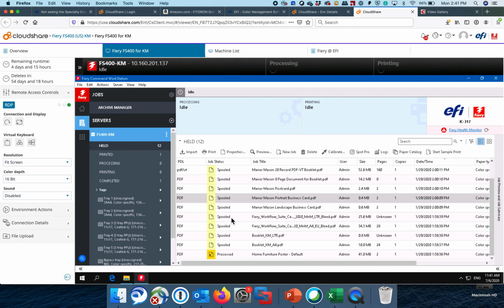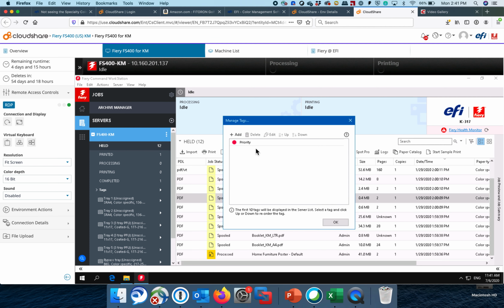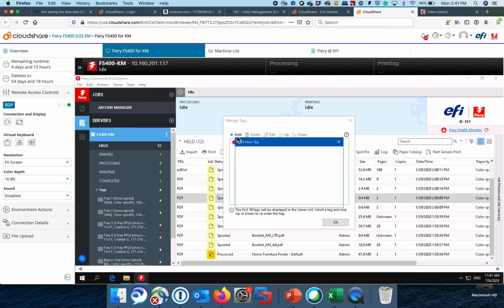But as an operator, there's an easy way to categorize those now. So we have included something called tags. Let me show you first how to get to the area where you can set up tags. If I click here, I now have a new category called Manage Tags. And you can see by default there's a tag in here in red called Priority. But I could add any other tags that I want.